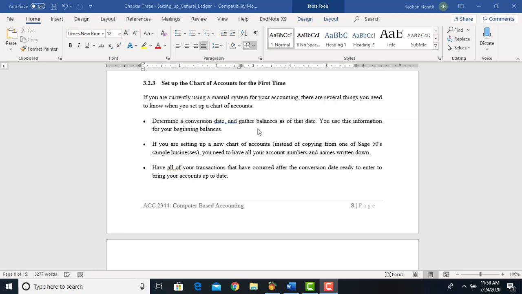Determine a conversion date and gather balances as of that date. On that particular date, you can easily get the asset, liabilities and equity balances. Those would be the balances which you will carry forward. You use this information for your beginning balances. Then at the beginning of the period on 1st of April 2020, you have some beginning balances with you for the assets, liabilities and equity.